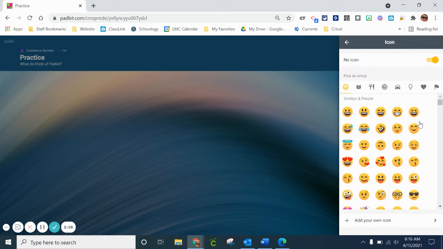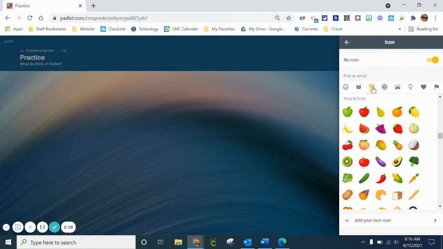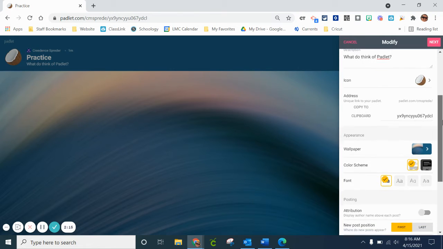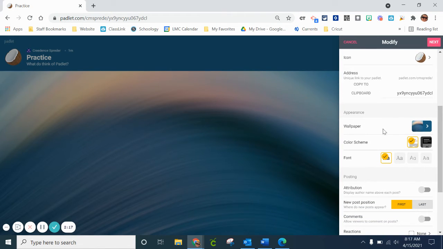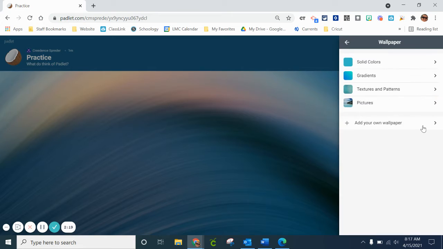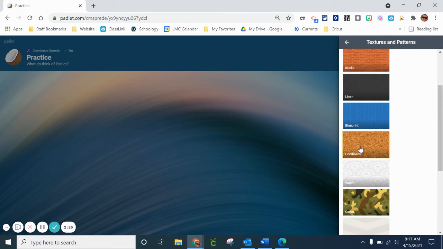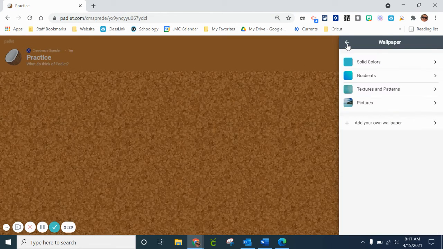You can change the icon. They have emojis. There's also a menu up here across the top. Select the one you want. Just click this little arrow to take you back one menu. If you don't like the wallpaper that they gave you, again, you can click on that. A lot of people like the corkboard, and that's in textures and patterns. Select that.